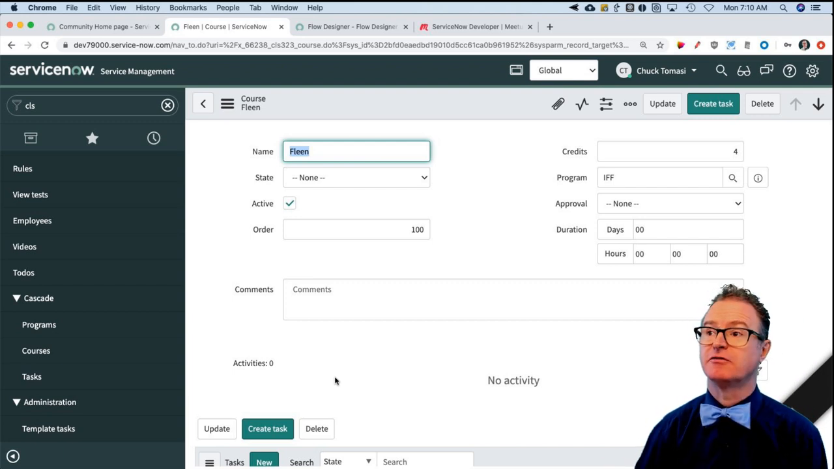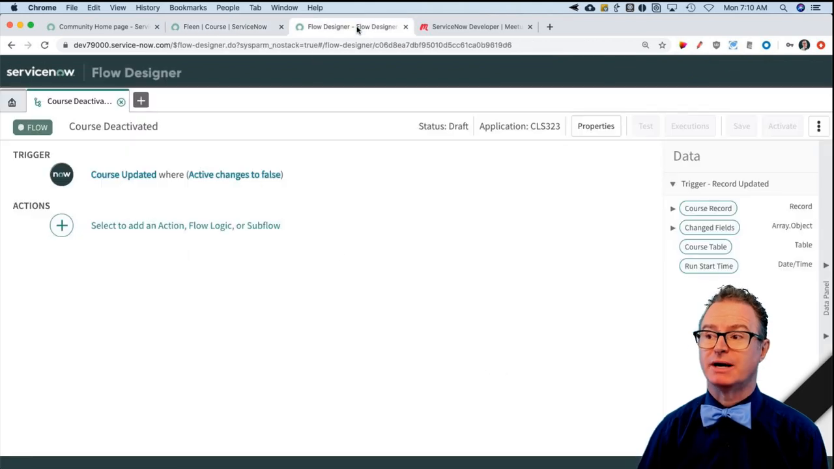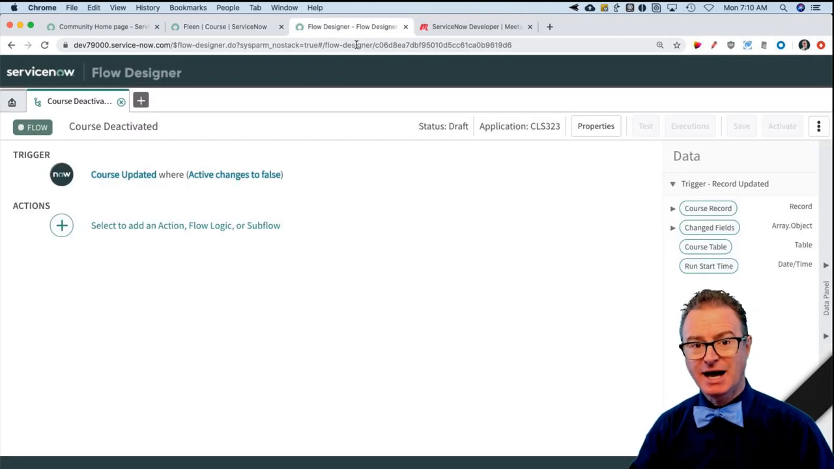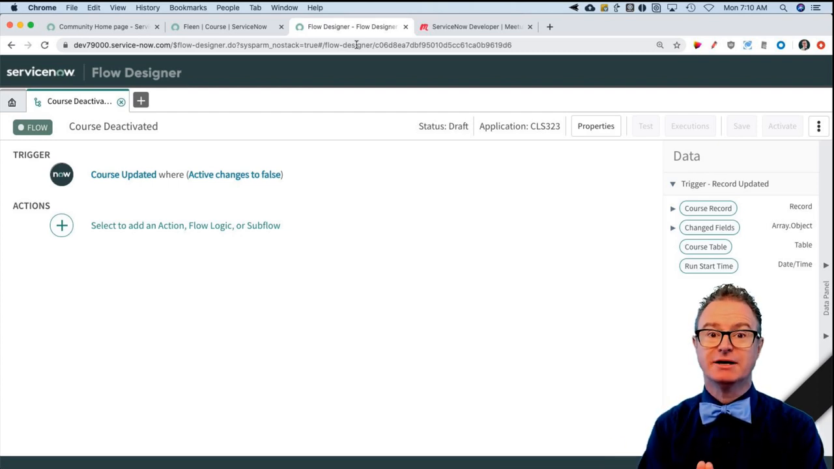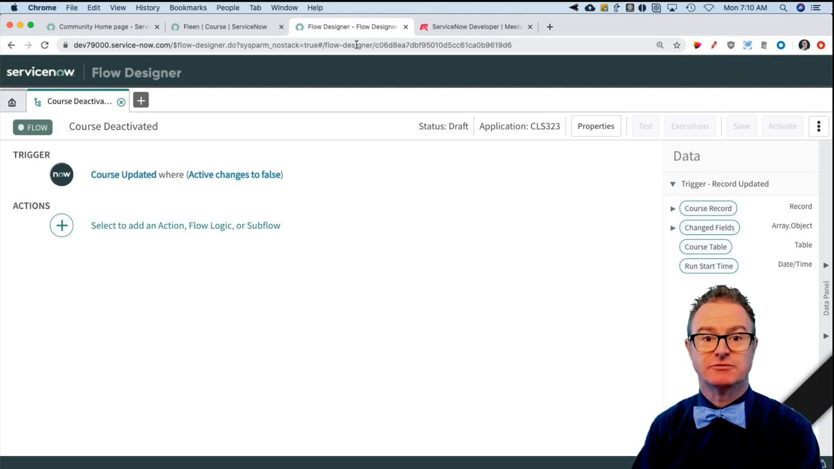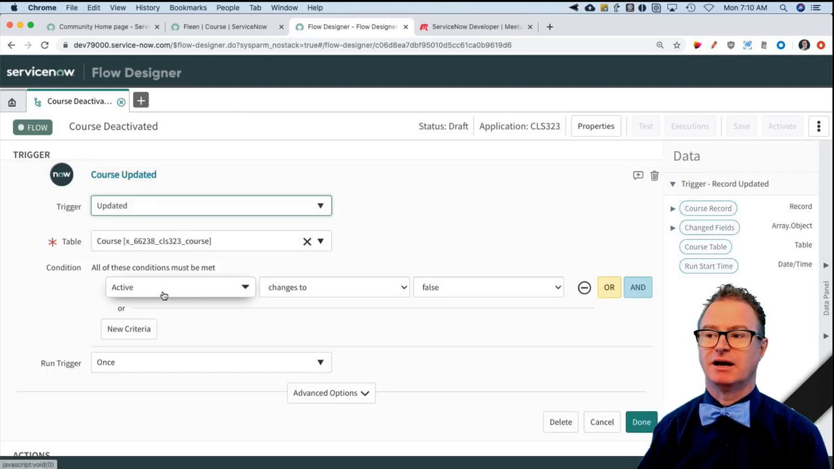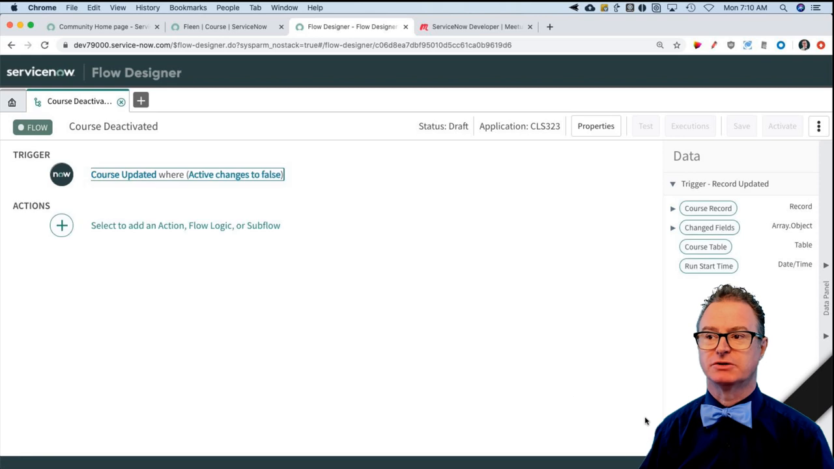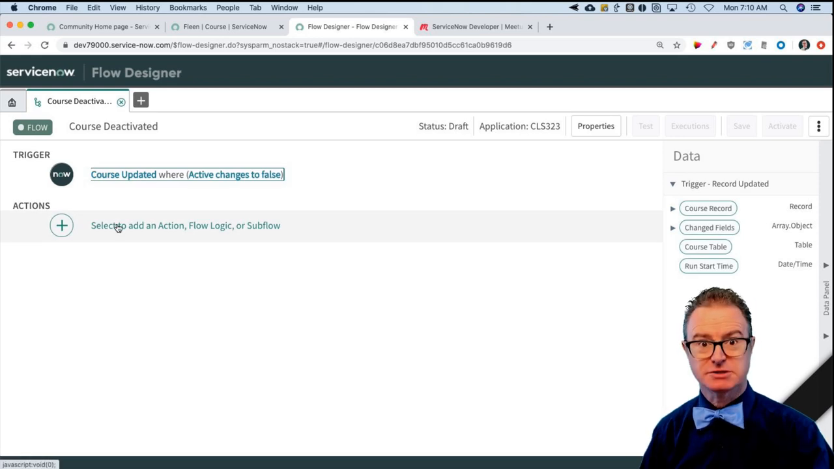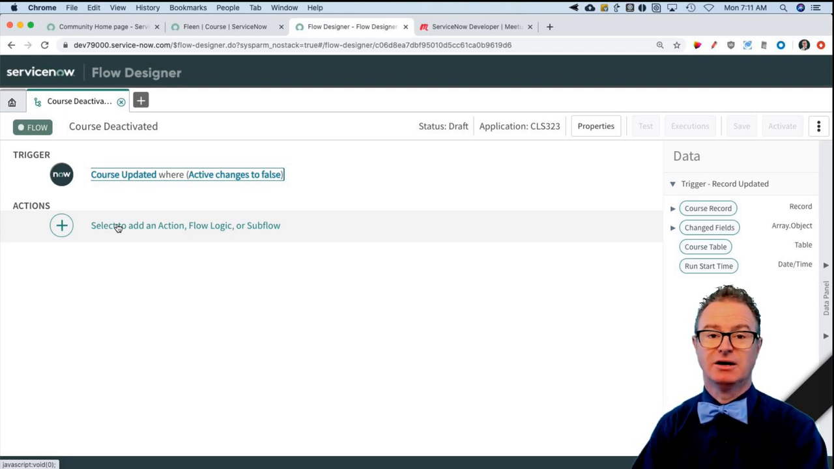I could do this in a flow very easily, but it's not as extensible. We like to write our applications so that we have reusable components, and that's what subflows give us. If I put this all into a flow and simply said, all right, when the course is updated and active changes to false, I want to trigger this flow. Now, go look up the records in the task table that have a parent of the current course, close them out, maybe send an email, that sort of thing.